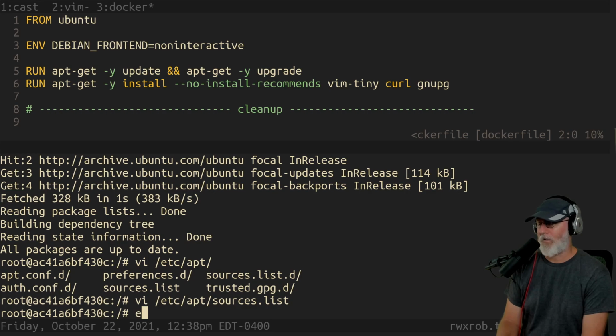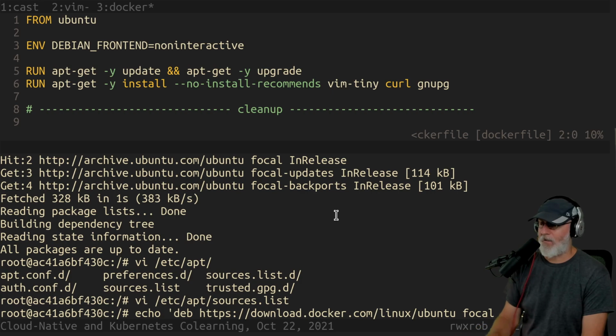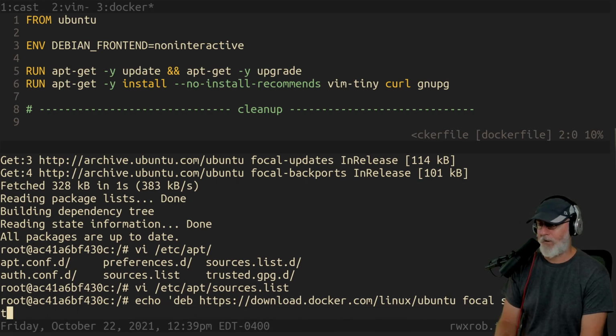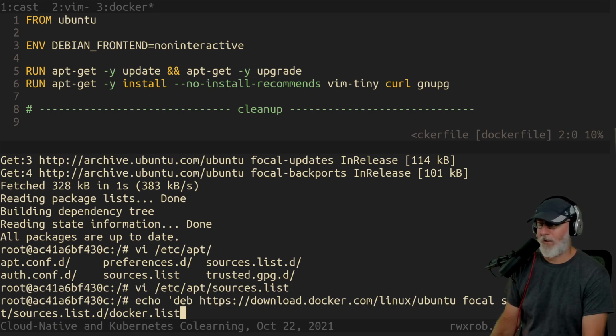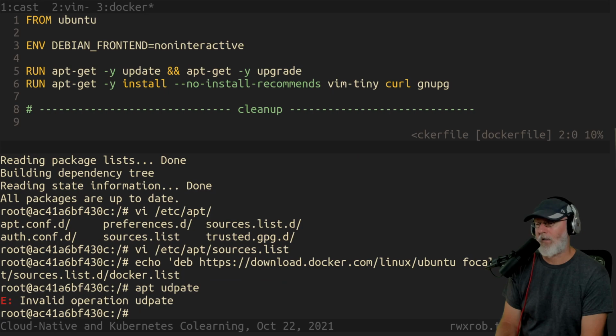So echo. I'm going to steal these lines and put them in my Docker files while I'm doing it this way. So echo that into a file called etc apt sources.list.d/docker.list, which is what they always put on the end of theirs. All right, so apt update. That should actually go get. Fuck.